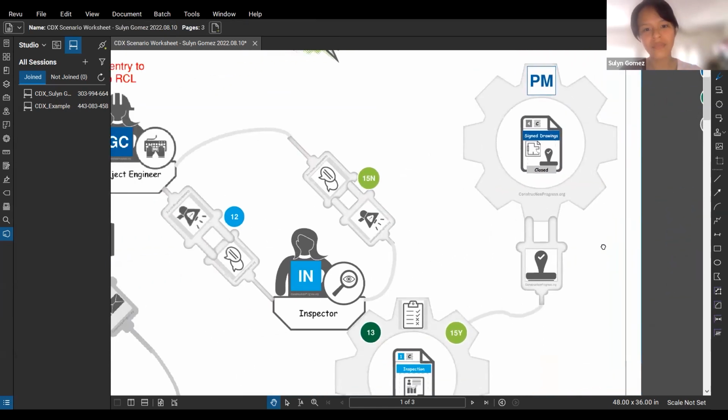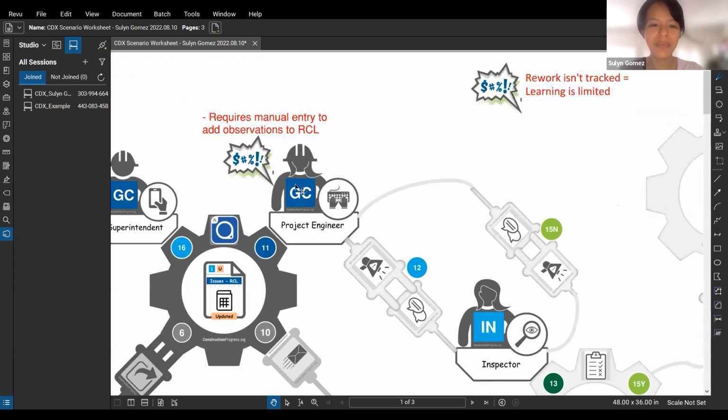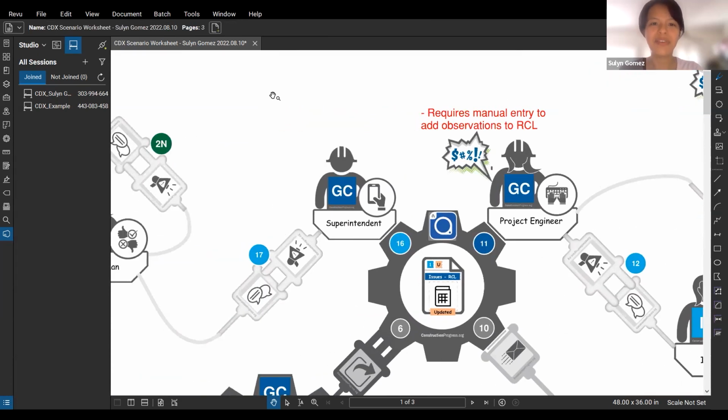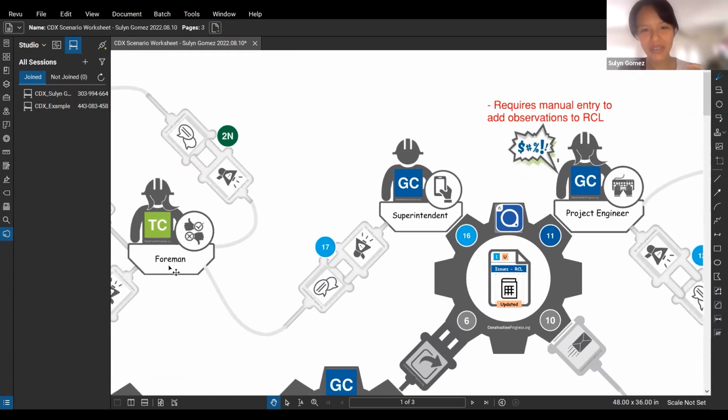If things go wrong, there's no specific formal documentation when an inspection fails. It's again verbal communication, a message saying this is wrong, this is wrong. So we again need to add manual input to our rolling completion list, so that my trade partners can fix it, and the superintendent is the one managing that process. The superintendent again has to use verbal communication to make sure the foreman fixes whatever is wrong.